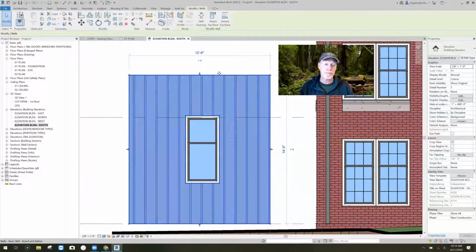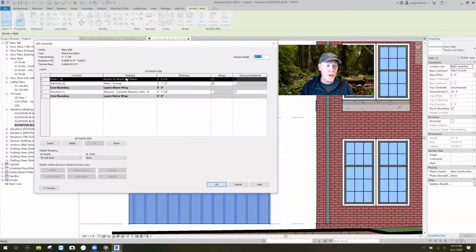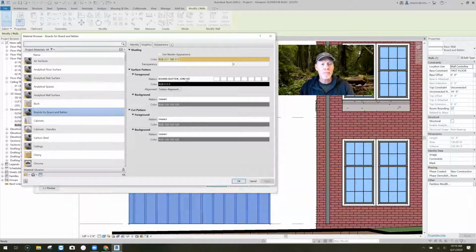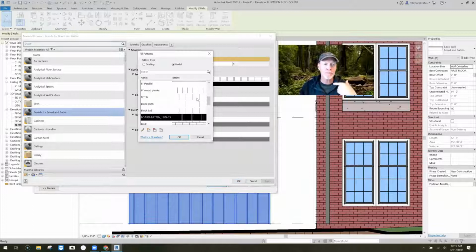I'm going to edit type, go into my structure. I'm going to click on my boards for my board and batten. Okay. And when that pops up, I don't want this board and batten texture anymore. So I'm just going to click on it. And I want a model pattern that has a line every 1 foot. That's all I want, vertically, okay?